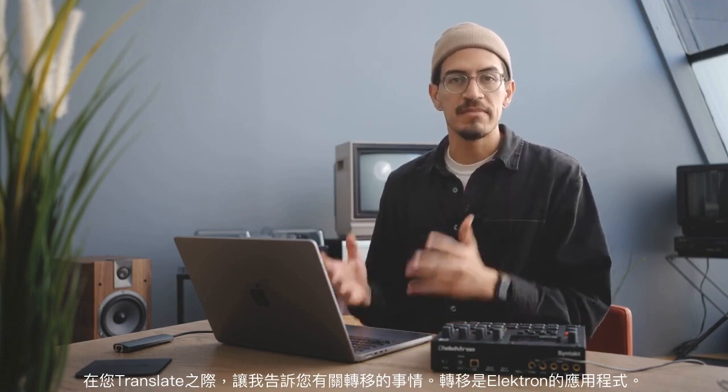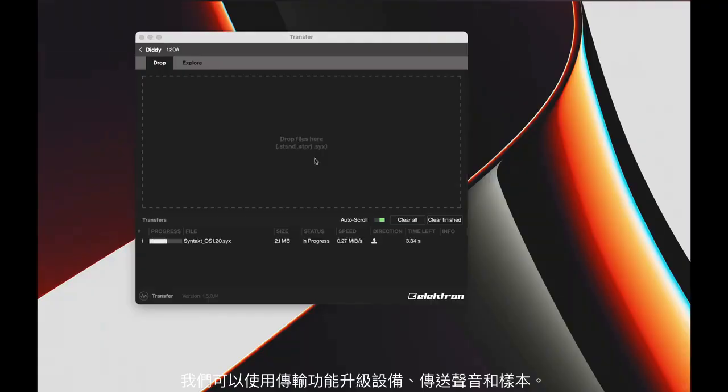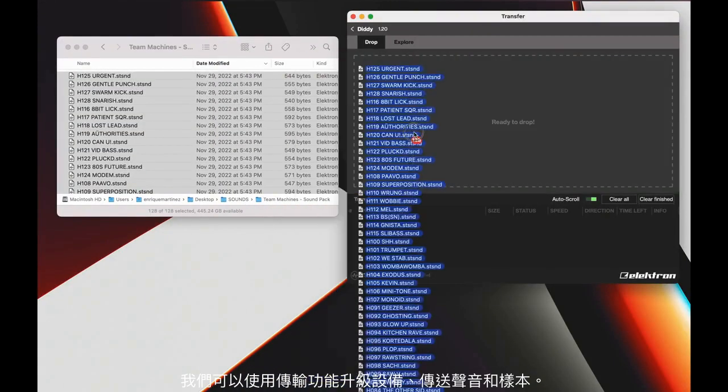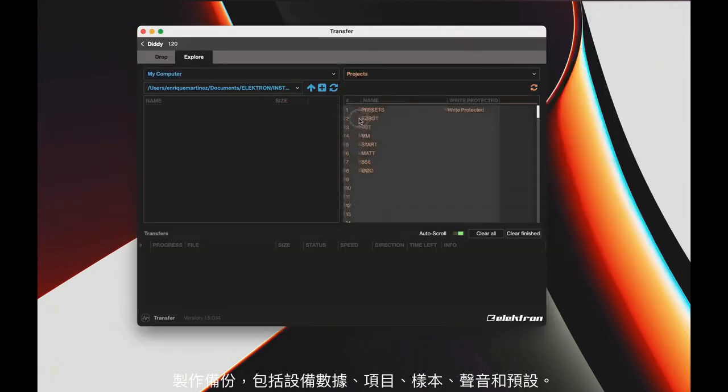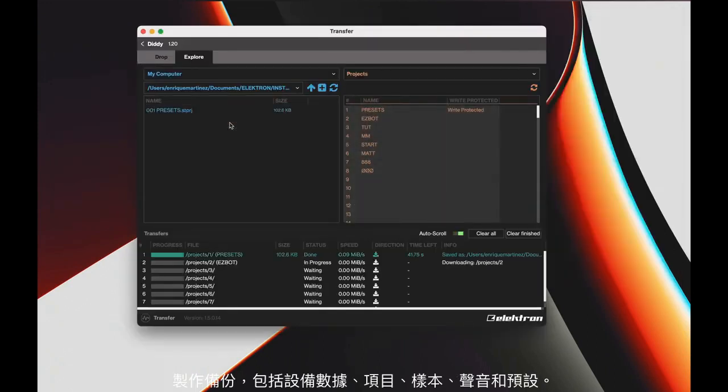Transfer is Elektron's application for both Mac and Windows that simplifies the transfer of files between your computer and your Elektron device. We can use Transfer for upgrading devices, transferring sounds and samples, as well as making backups of your device data like projects, samples, and sounds and presets.